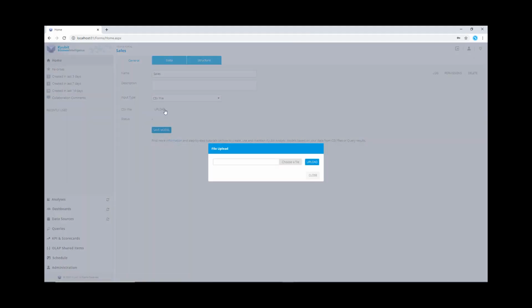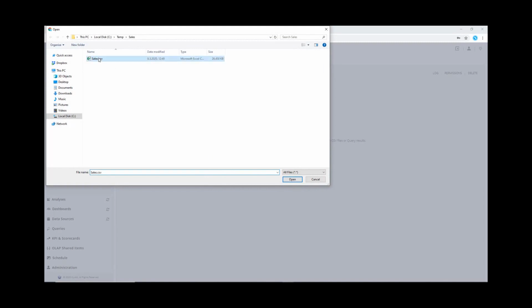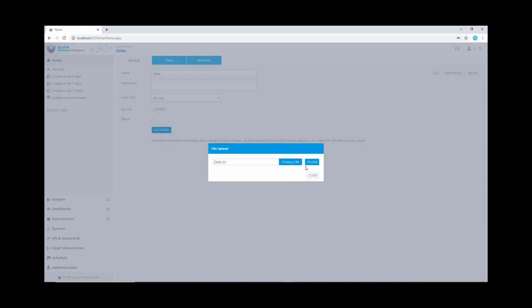Upload your CSV file or set the SQL query that returns the data. If the analytic model is based on the SQL query, creation of a previous SQL or ODBC data source related to this SQL query is required.